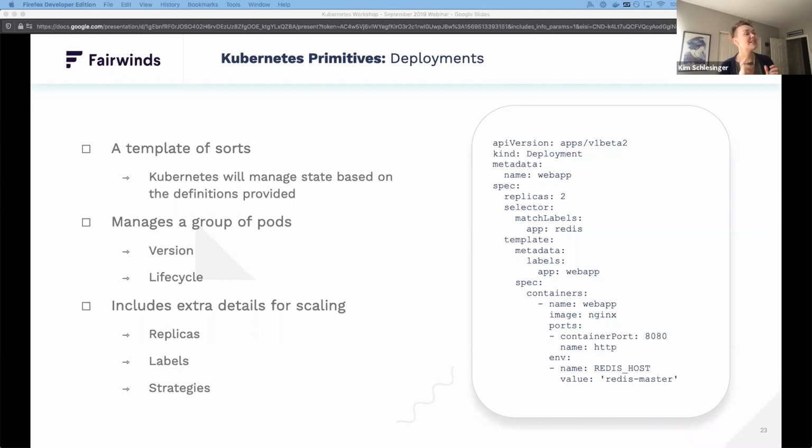And then in the spec is where it gets interesting, because we're saying, I want you to create 2 identical pods that have these things about them. The name of the pod should be web app. The image that you're creating the container from is Nginx. We're going to have a container port at 8080, and we're using the HTTP protocol to communicate with it. And the environment variables that need to be loaded into the pod are the Redis host and then the Redis master. And so this is that blueprint.